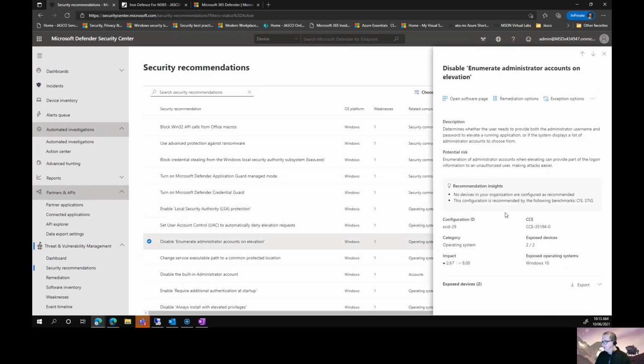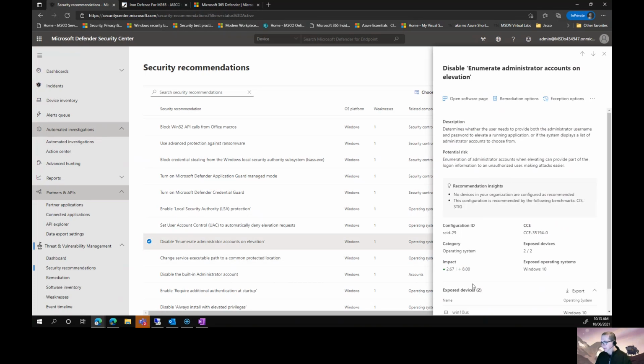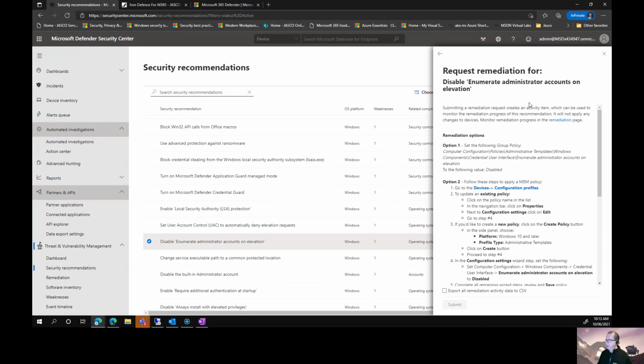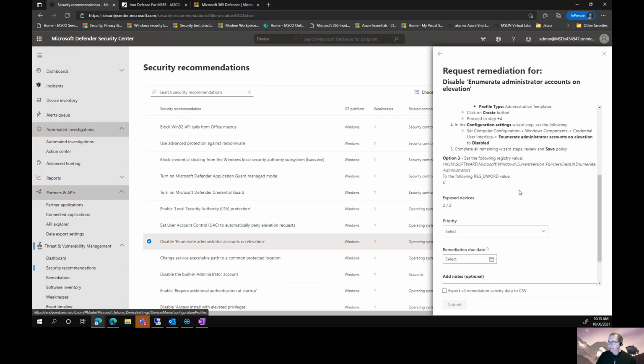And if I click on one of those, it'll give me description, potential risk. It'll identify the exposed devices and also some remediation options. So not just telling you that there's a problem that I need to go and investigate, it actually gives me the remediation advice as to how I go ahead and remediate that on my computer.